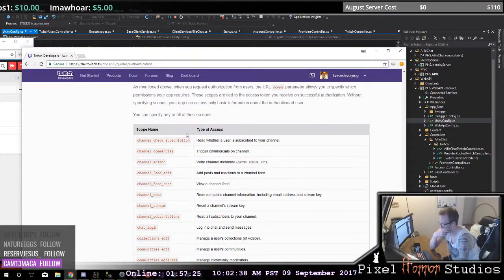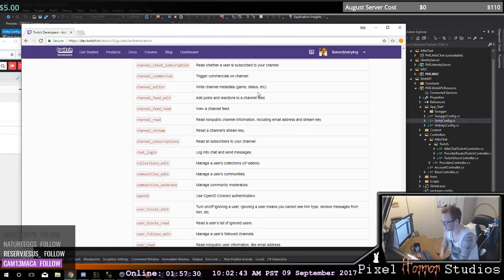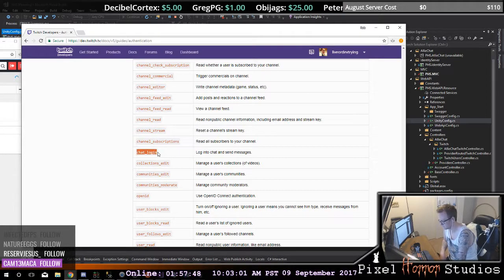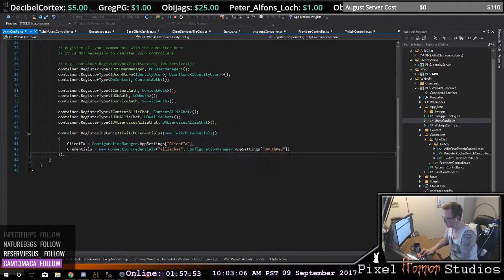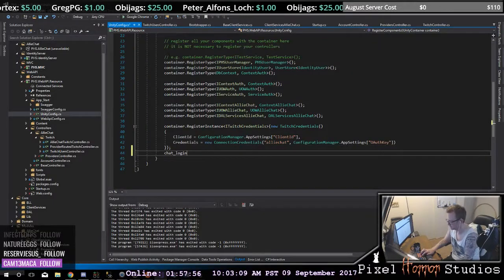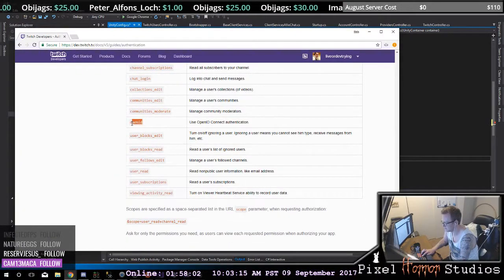Here we go. We want to check whether a user is subscribed to your channel, trigger commercials, write, add posts, add reactions, view a channel feed. Log into chat to send messages, so we definitely need this one. Manage a user's communities, OpenID. I don't care about that one. Do I?